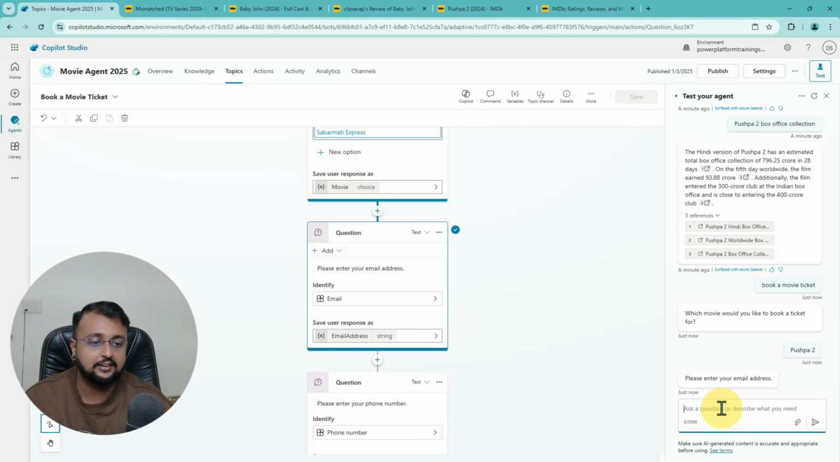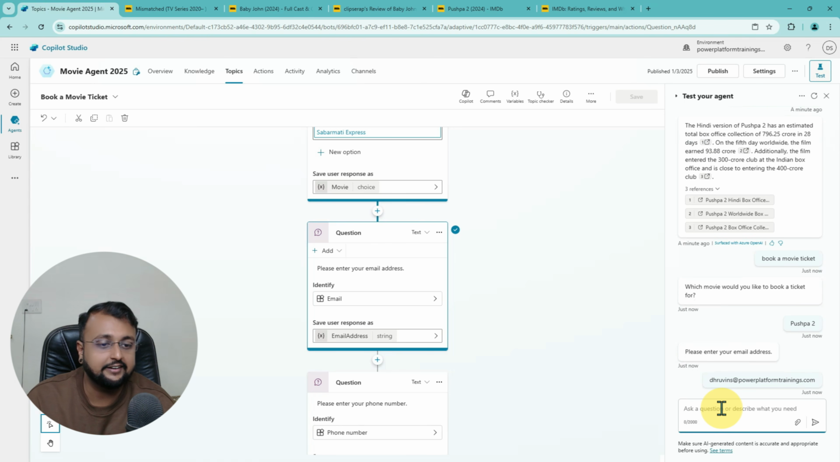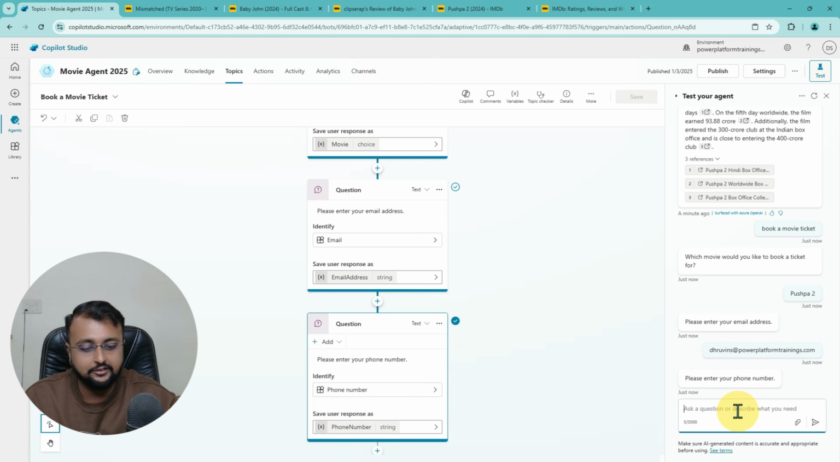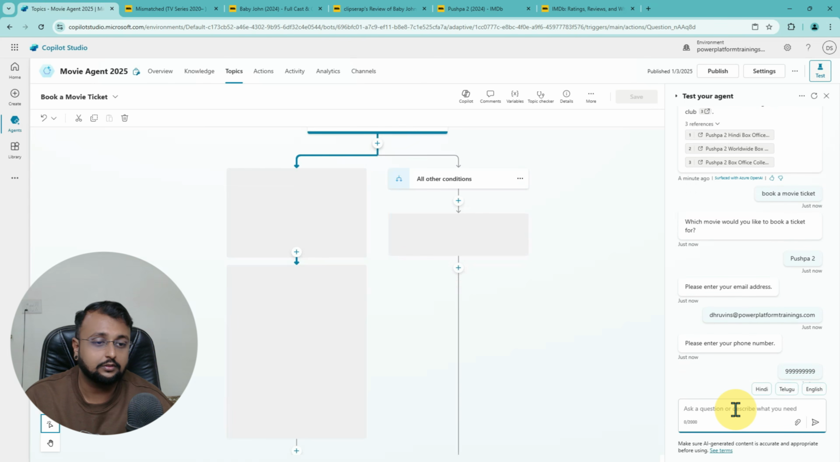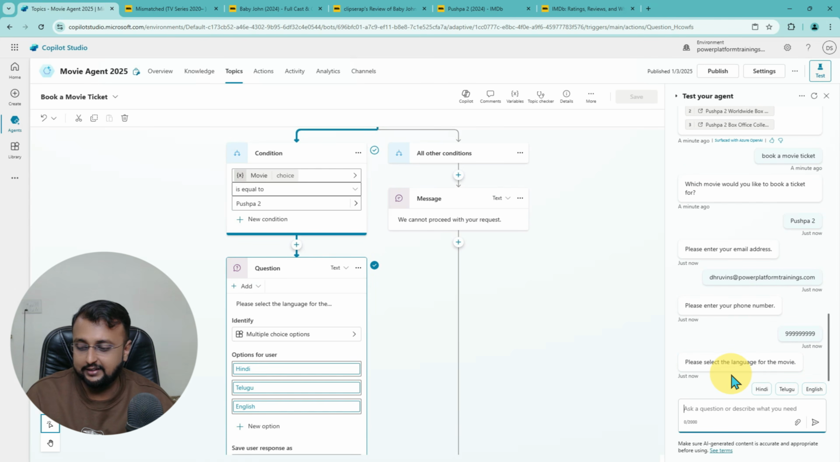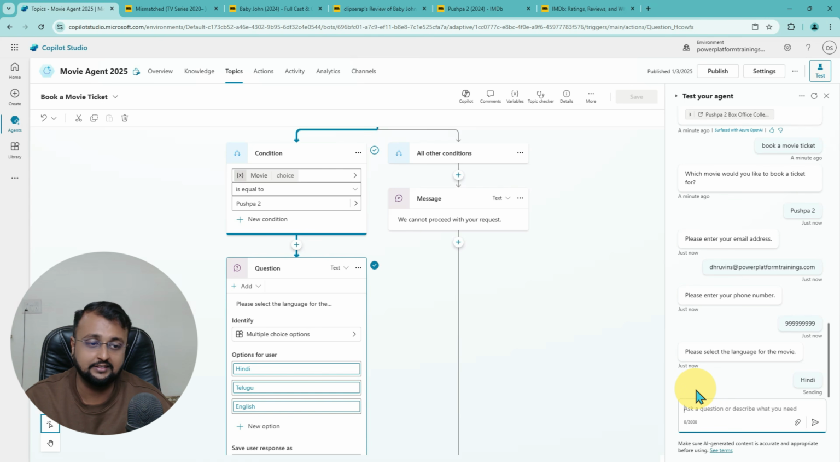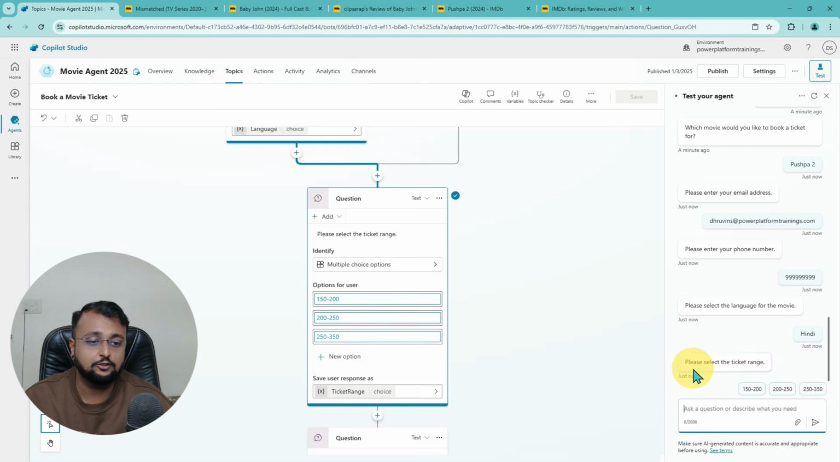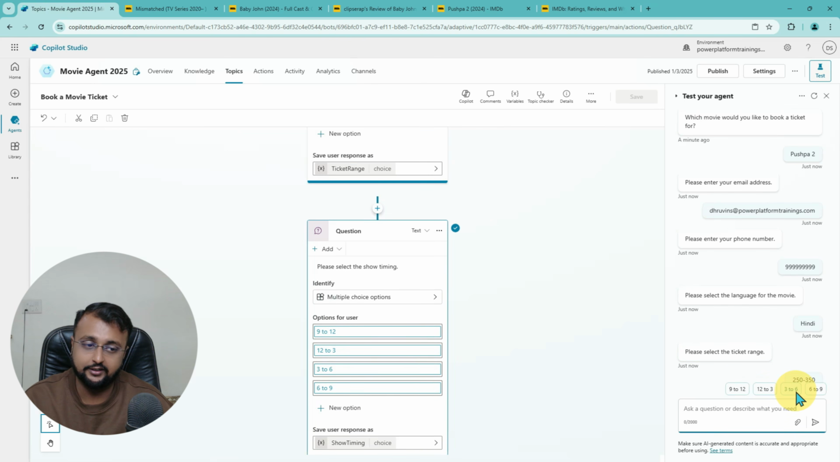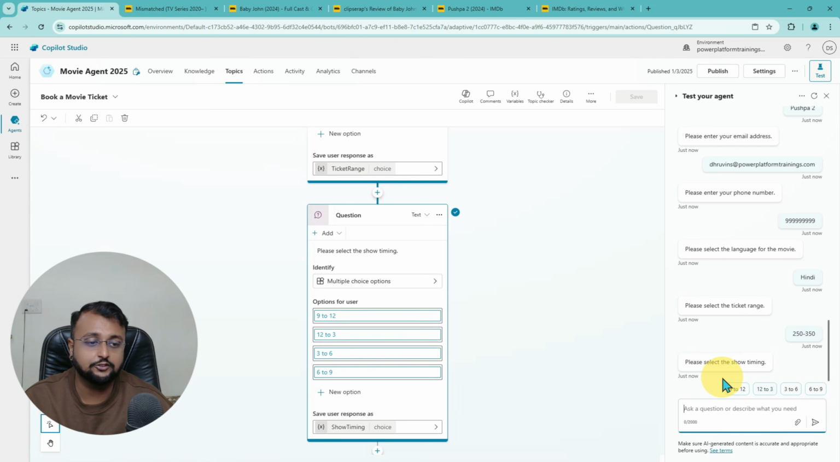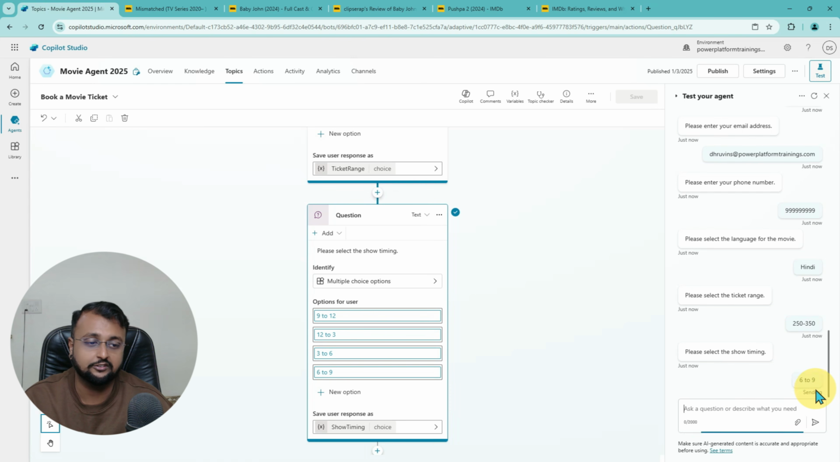It is asking me to enter my email address. So let me enter it. I just entered my email address over here. Now I'm just entering my fake phone number over here. And now I need to select the language over here, that okay, I want to watch this movie in Hindi because I know that language. So I'm selecting Hindi. And then you need to select the ticket range. I want 250 to 350 rupees of ticket. Okay. And then I need to provide the show timing. So maybe I will book for 6 to 9.